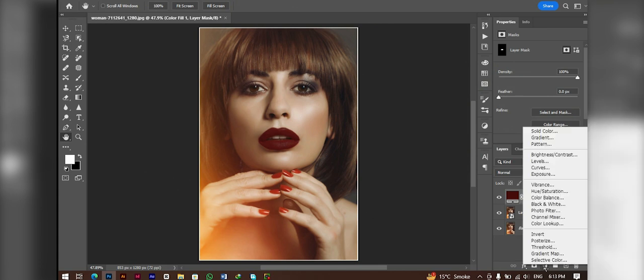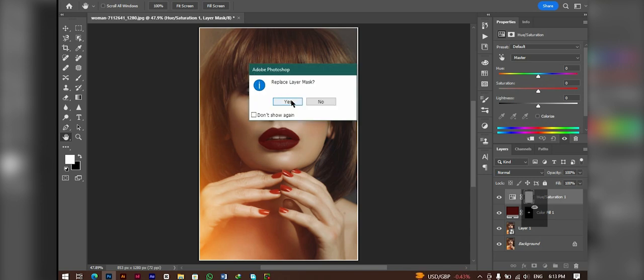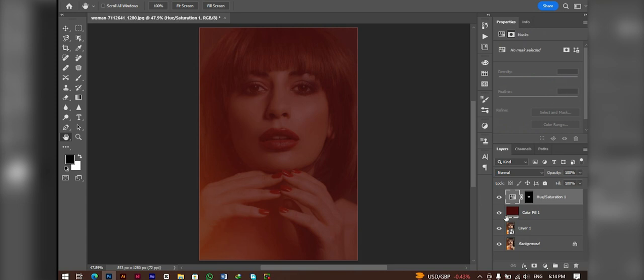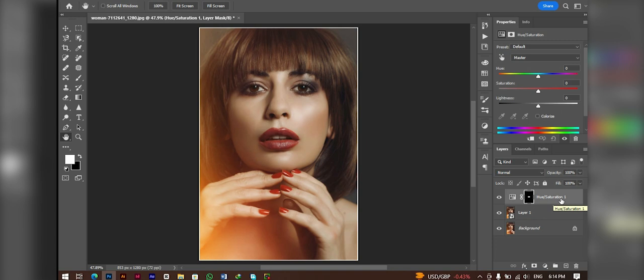Here I'm going to add a hue saturation layer, and here you have to click and drag the mask to the hue saturation adjustment layer and confirm yes. Remove the color layer. Here you have to play around with these hue, saturation, and lightness handles to change or apply the color of the lipstick that you want. Here we go. You can choose any color that you want that suits best with your subject.